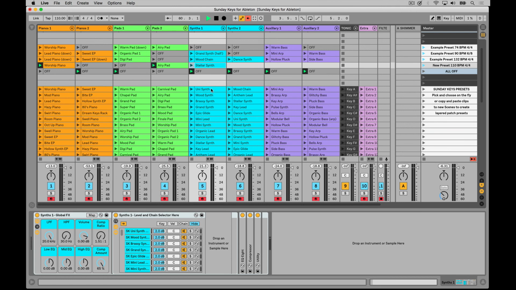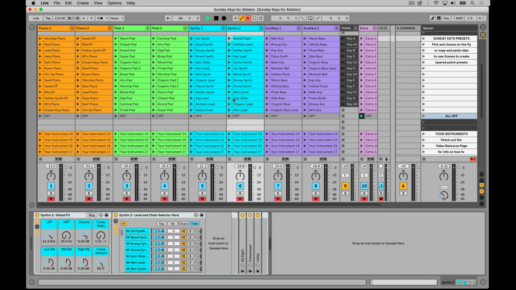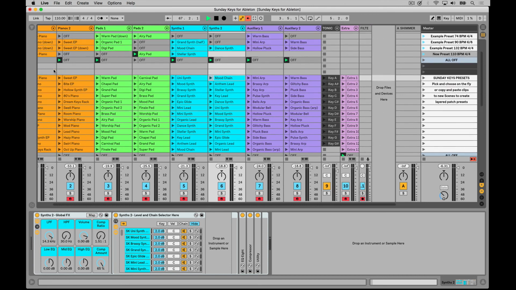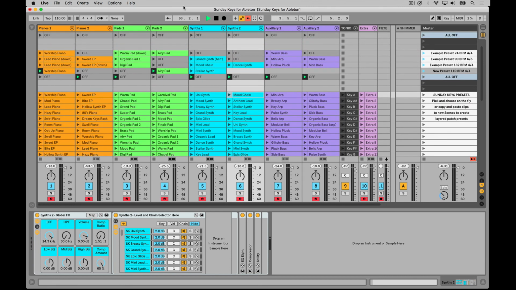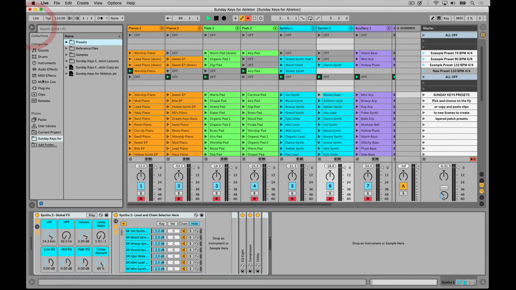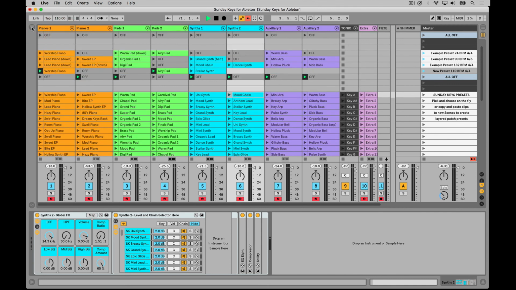I don't recommend clicking and dragging, because then you will lose the original preset in the Sunday Keys presets section. And you can undo that, but it's a little bit more work to get that sound back here in this stock. So I recommend that you always copy and paste these clips. If you do forget to, you can always go back over to your presets folder and drag the preset back in. We'll talk about that later on here on the video resource page.